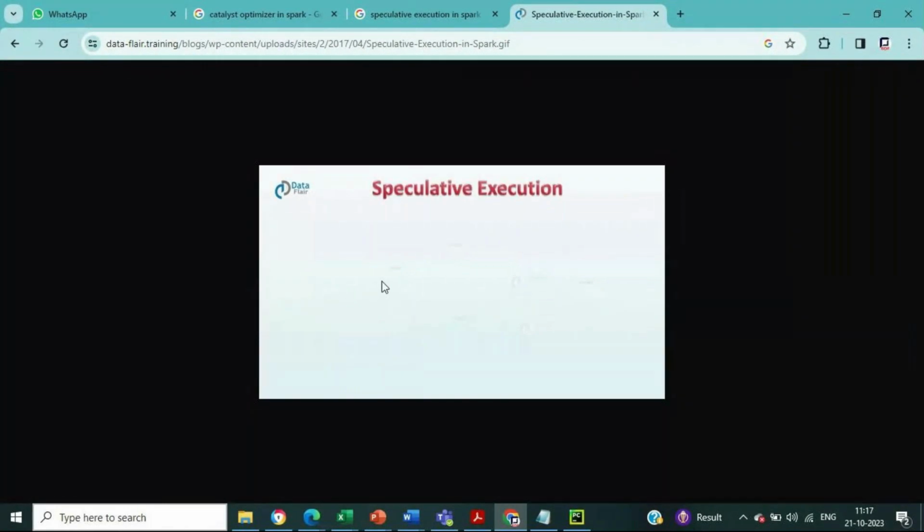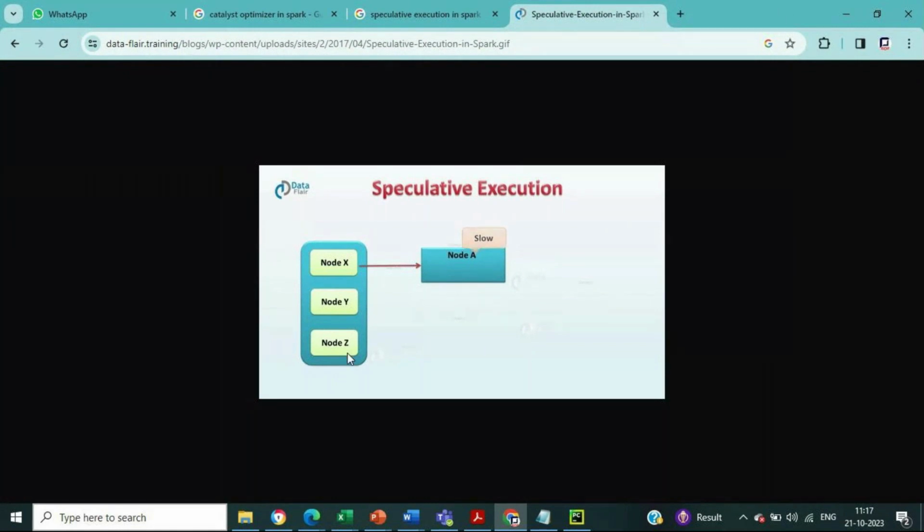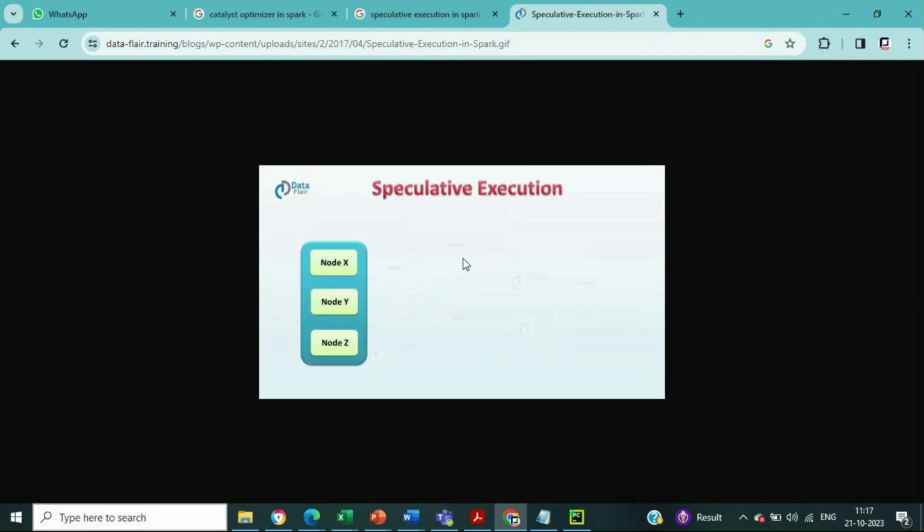in this particular diagram of speculative execution, we have node X, node Y, and node Z. A three node cluster is there, and node 1 has a particular task that is slow in nature, and we don't have any visibility when this task will be executed. This will be a deadlock like situation. We are not able to get the outcome, and it is going to occupy the resources, and we don't have the information on when it will be executed.